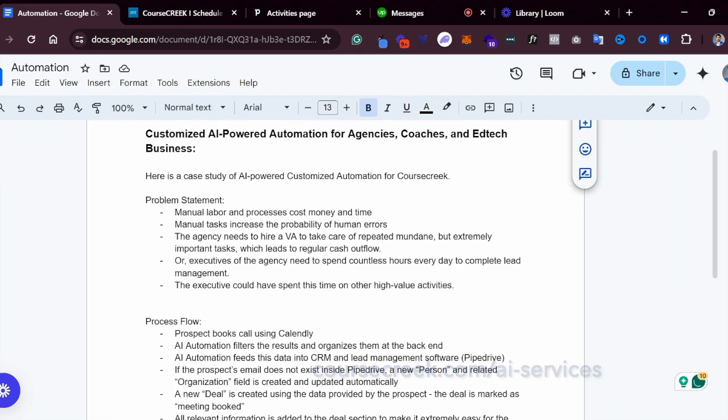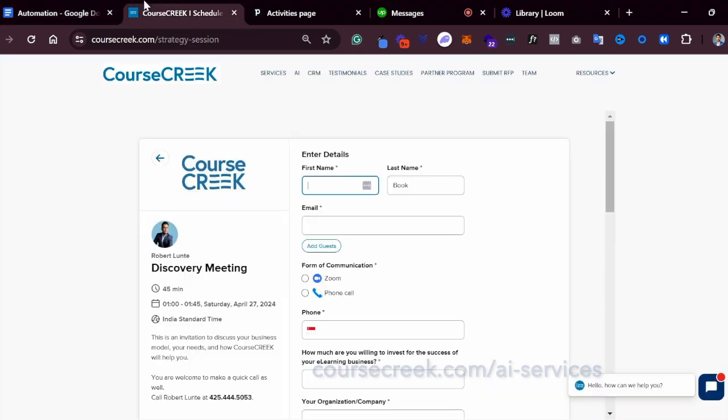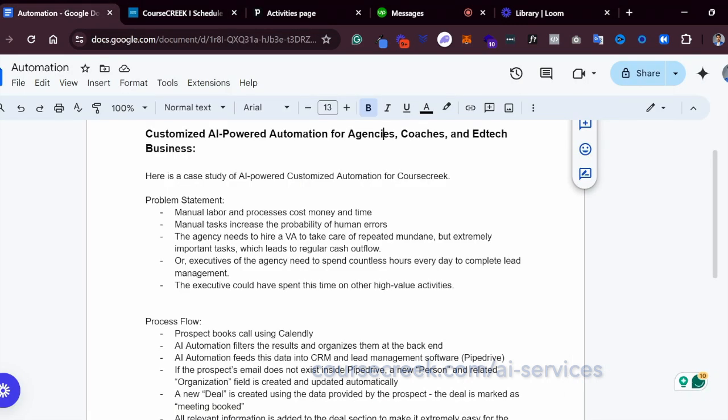So let's just go right in and discuss what the problem statement is here. For anybody who is a prospect, the first step of interaction with CourseCREEK is by scheduling a meeting with the executive Robert Lunte. This is a Calendly link that they get. They fill up this information and schedule a meeting with the executive. Now, once this is done, someone from the agency, a VA, or even the executives of the agency take all of this information manually and save it across lead generation, lead management, and CRM systems, so that every touch point is documented, which will help the sales team down the road to close the deal.